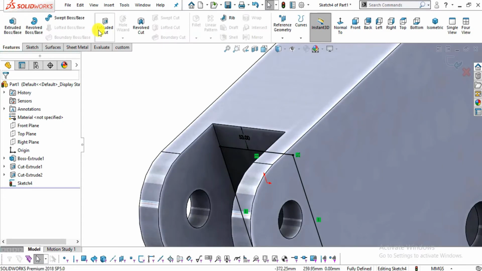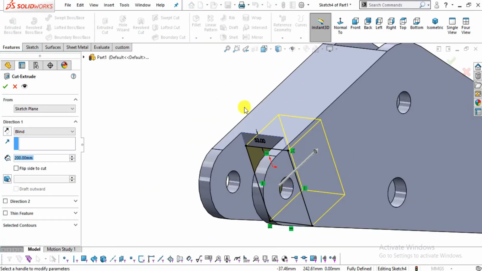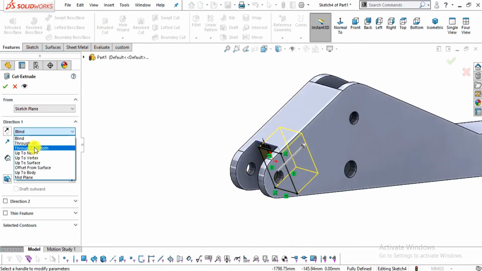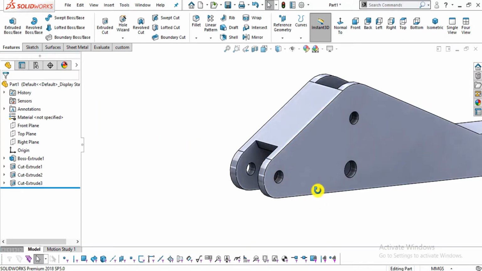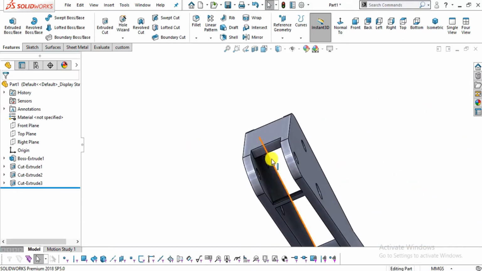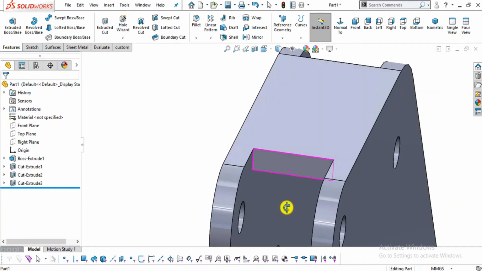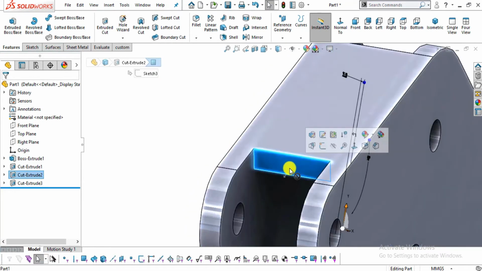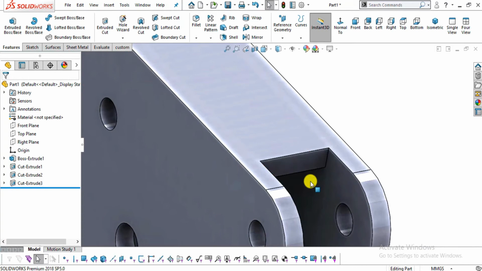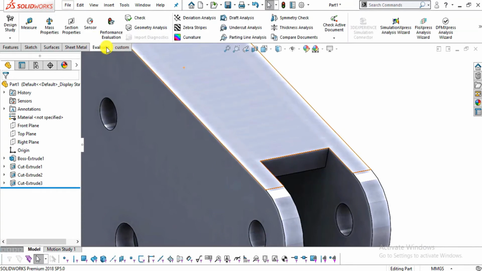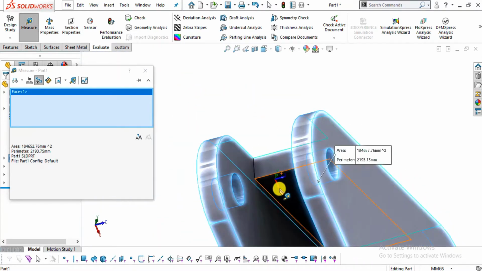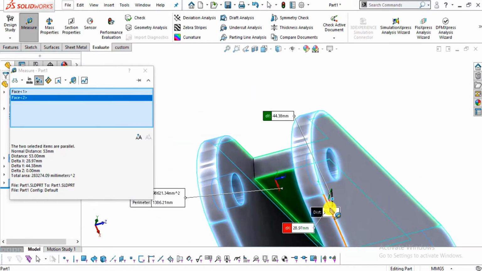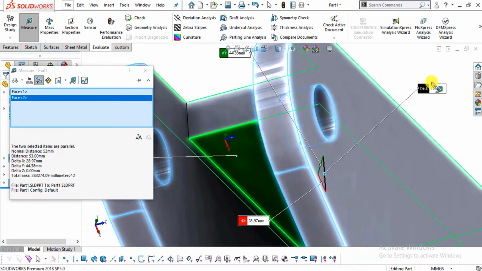Now go to features, select here extrude cut. Now select here through all. Now click here OK. Now you can see we have created this thickness here of 53 mm. You can also verify it using the evaluate command. Select here measure, select this surface and this surface. You can see here in this box the thickness is 53 mm.